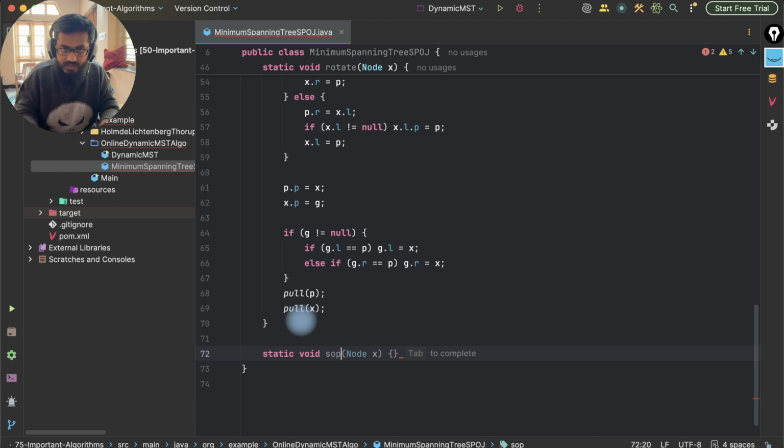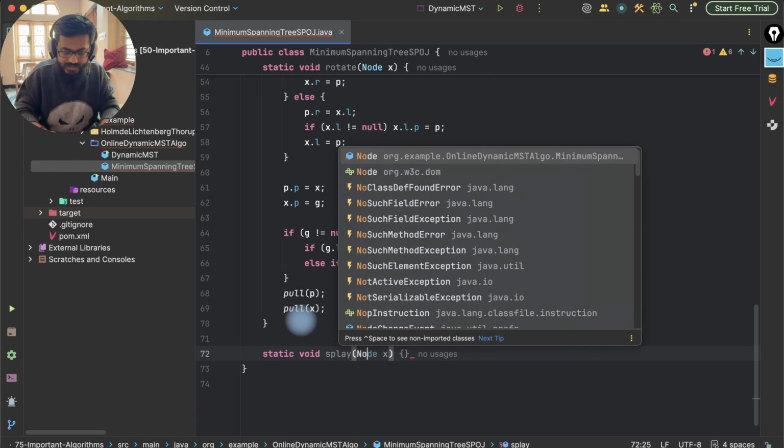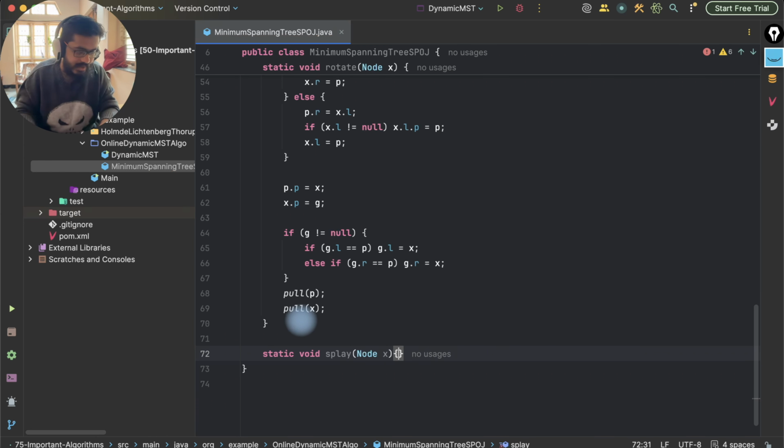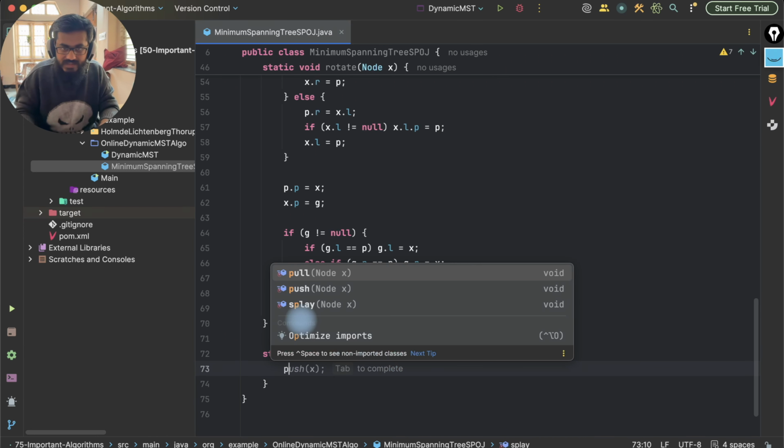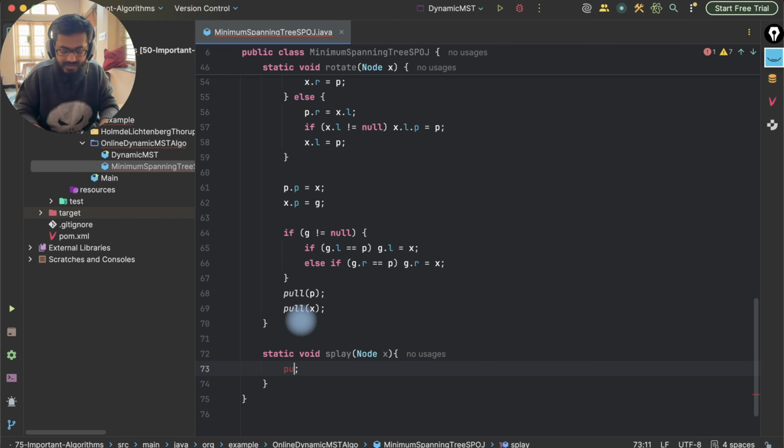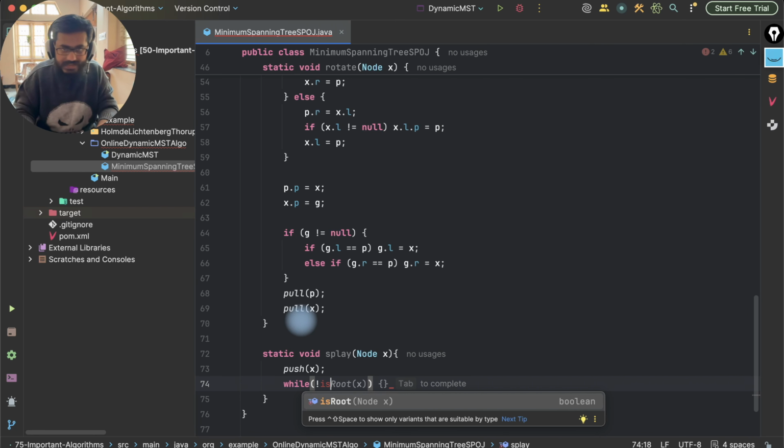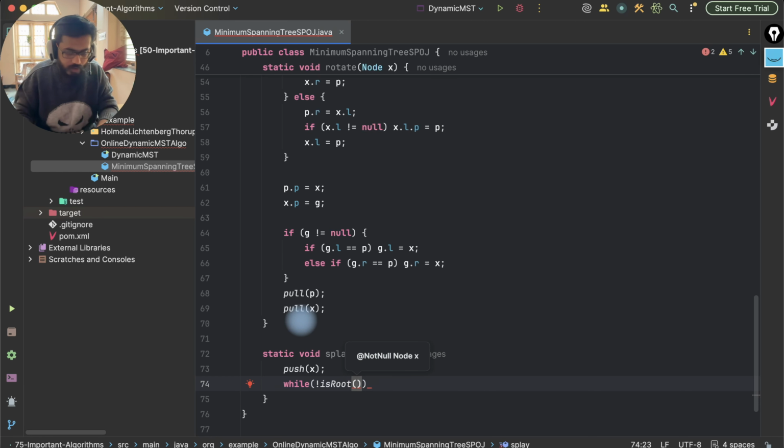So I'll go with splay here, with a parameter x. Within the splay method, first I'll go not with pull; this time we'll go with a push. So push of x is fine. Then I'll write while not is root of x. So this is fine.